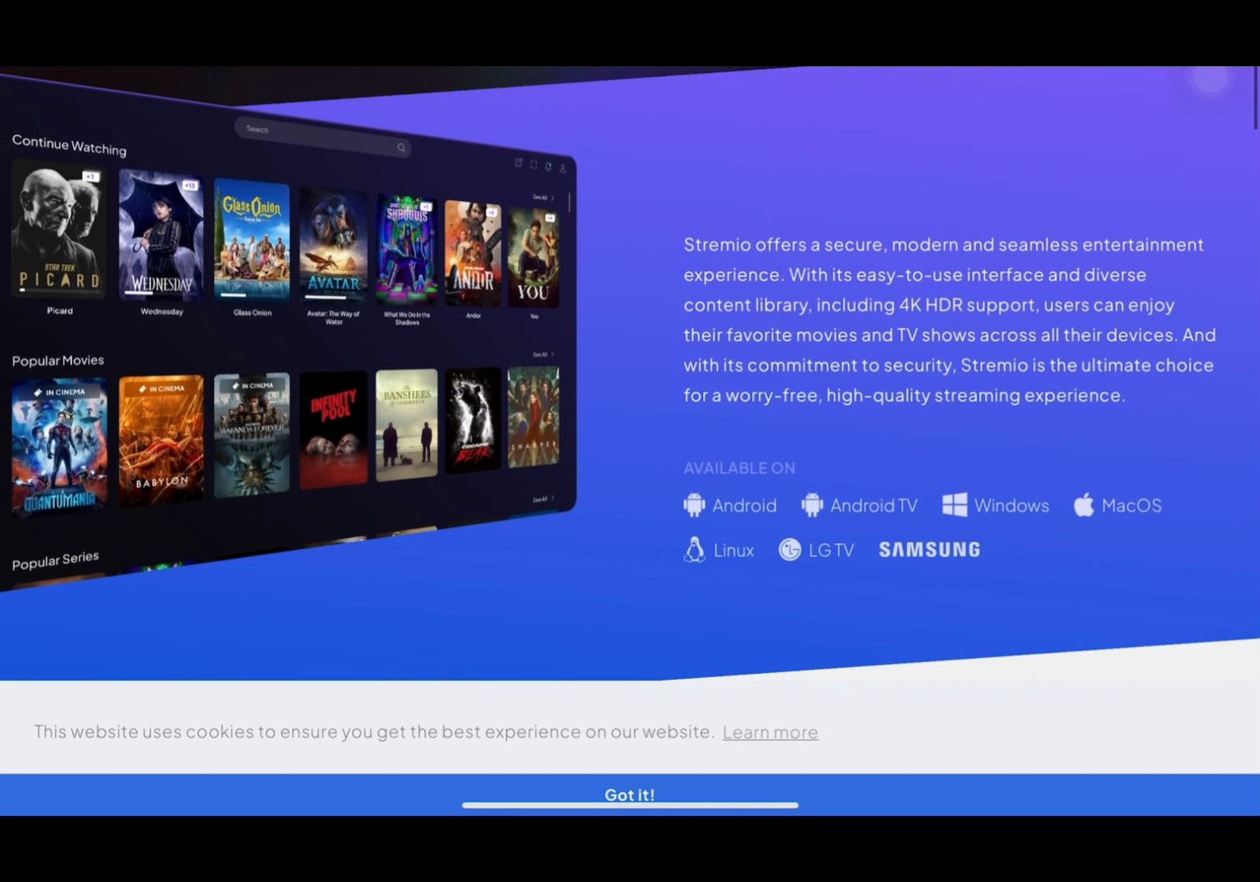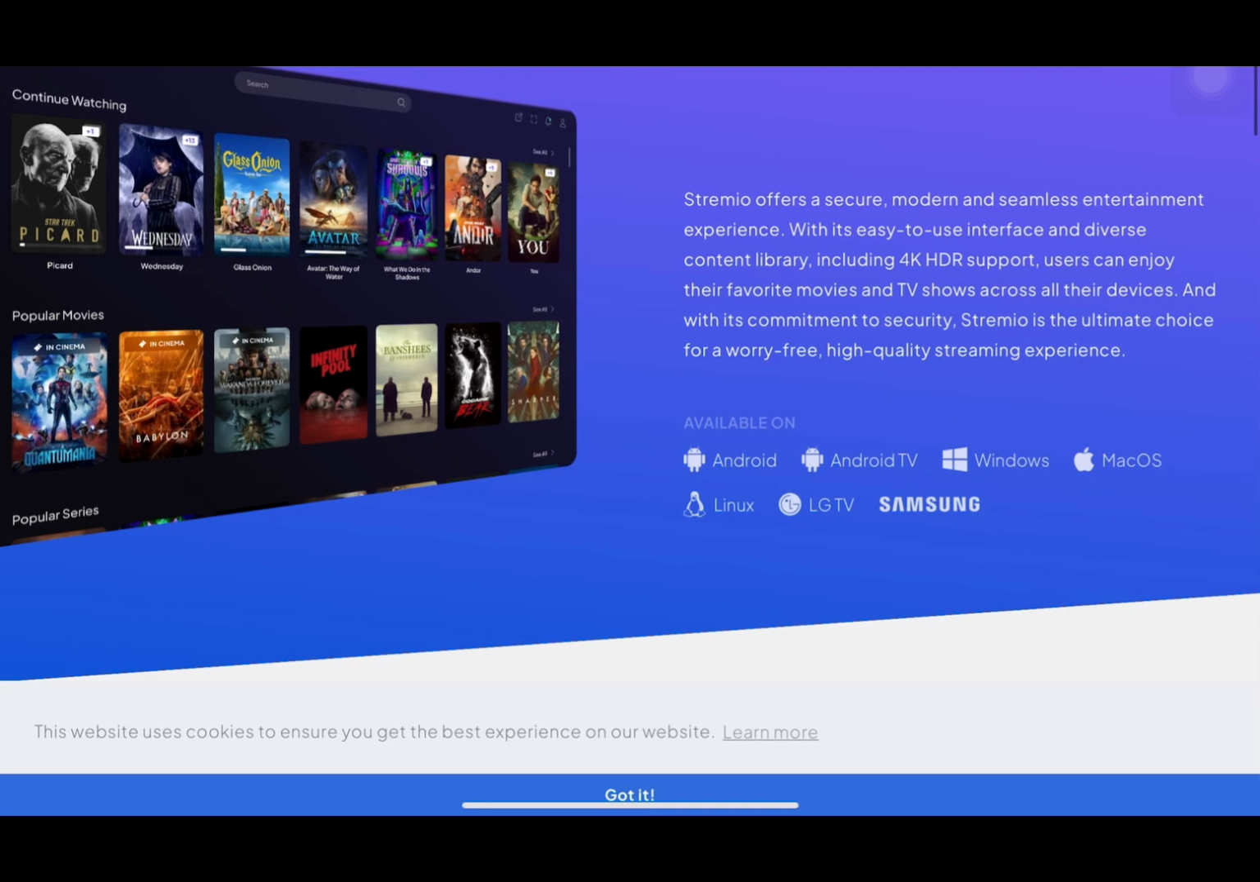Today we're going to be taking a look at how to stream movies on Stremio in 2025. Stremio is a free media center application that allows you to stream movies, TV shows, and other video content from various sources using add-ons. I will guide you on how to set it up and start streaming.